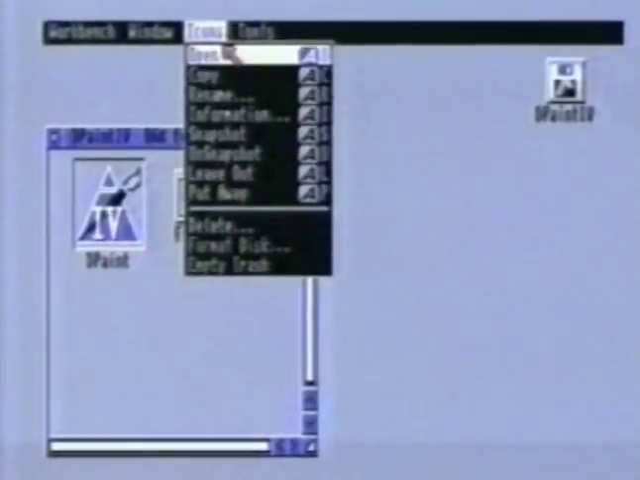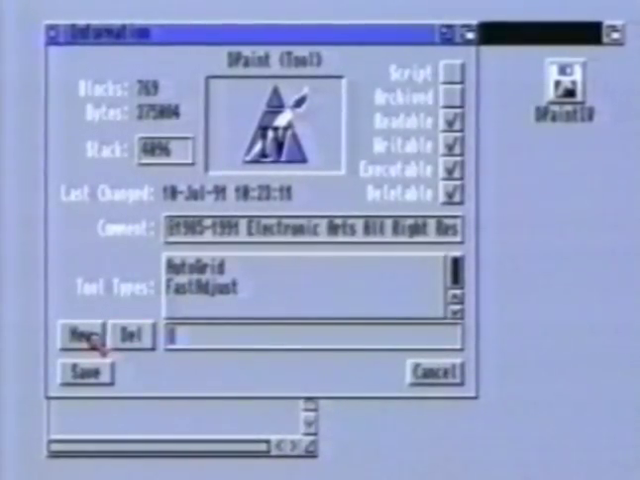To have DPaint remember the Prefs menu for you, select the paint icon with one click. Then choose the information item from Workbench. Choose New or Add, and enter the word or words from the Prefs menu that you always want to have set. Be sure to spell it exactly as it appears in the menu. Then save this information. The next time you want to start DPaint in your favorite mode, simply double-click the picture icon rather than the DPaint icon. The Prefs menu will already be set.